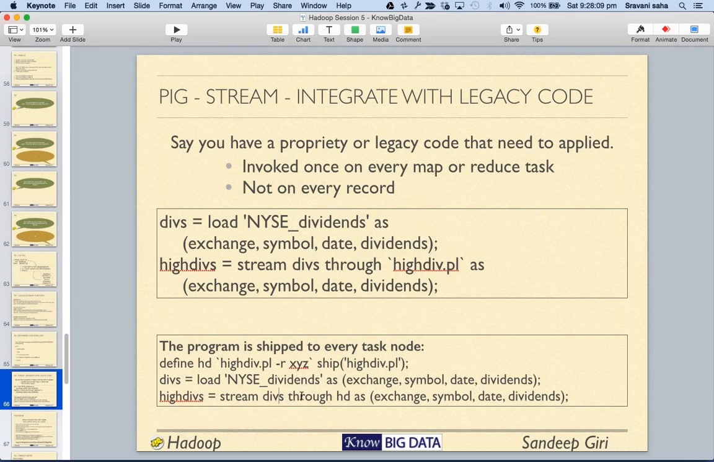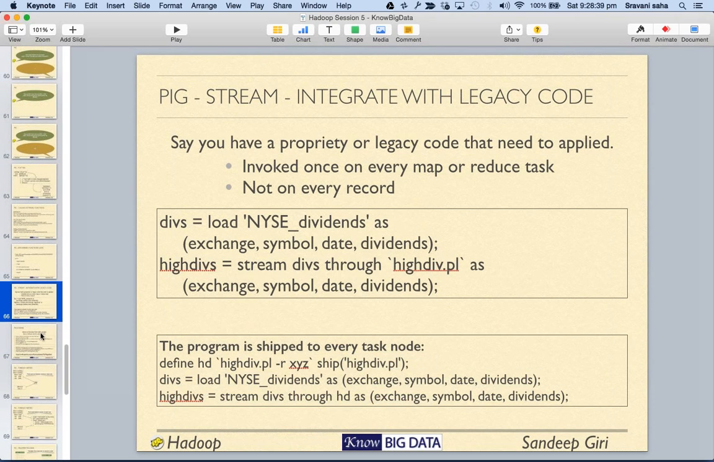And when you are trying to execute this, you can simply say stream my data through HD, and we are expecting the result in this format. All right. So this is how you can integrate Pig with the legacy code.